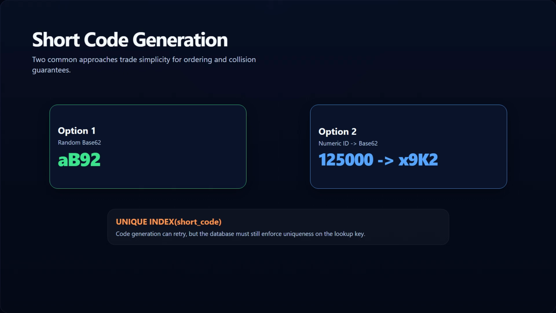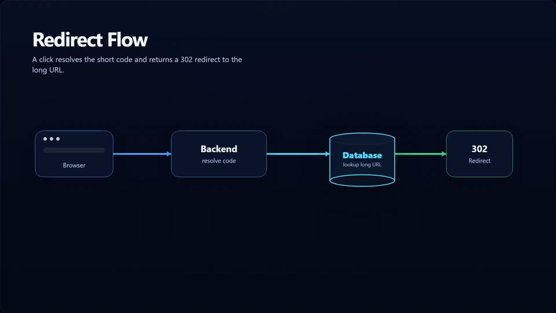There are two common ways to generate the short code. One is random generation, which is simple, but now you have to deal with collisions. The other is taking an ID and converting it to base 62, which feels more deterministic but comes with its own trade-offs too. Either way, the database still needs to guarantee uniqueness, because this tiny code is at the center of the whole system. Now let's follow what happens when someone actually clicks one of these links.